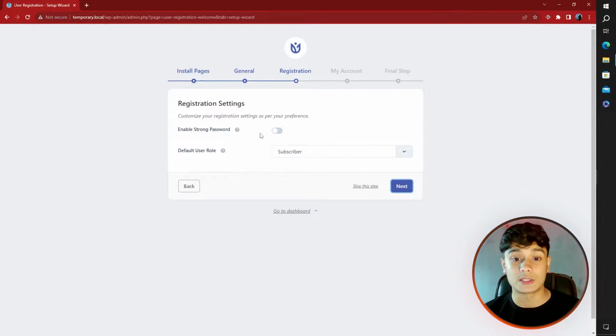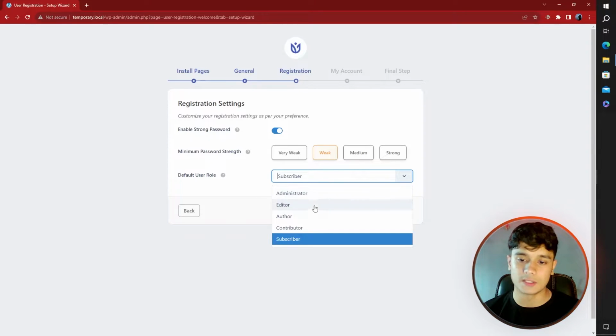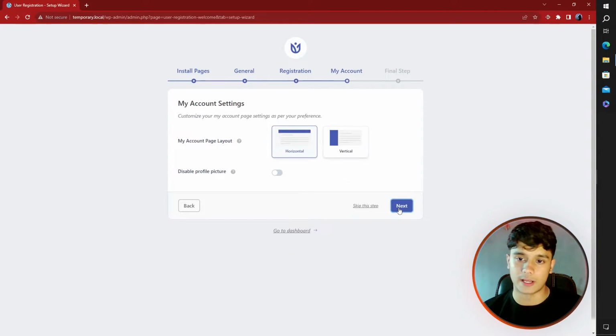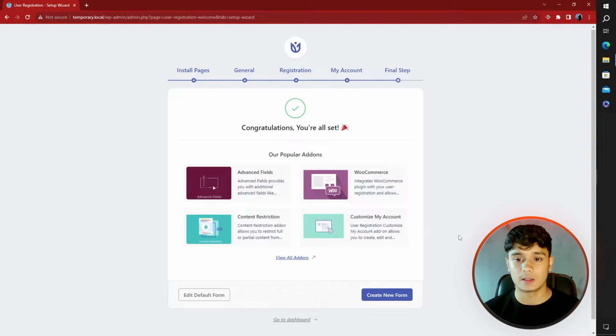Here for registration settings, if you want to enable strong password, you can do that. You can select the minimum password strength required for users to log in. You can click on any of these. Whatever is the default user role you'd want people to have, you can select it from here. Now you can click on next. Now here you can select the page layout. I really like the vertical one. Disable profile picture? No, I like the profile picture. Once that is done, we're all set up.